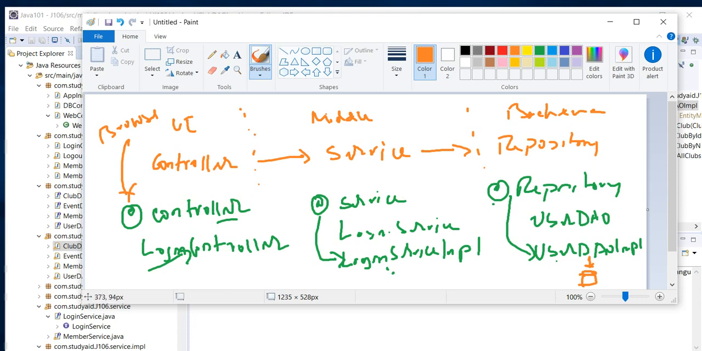And remember that whenever we are going to use the XML-less configuration, we have to use this annotation configuration, and then we have to use another one. This is the EnableWebMvc.